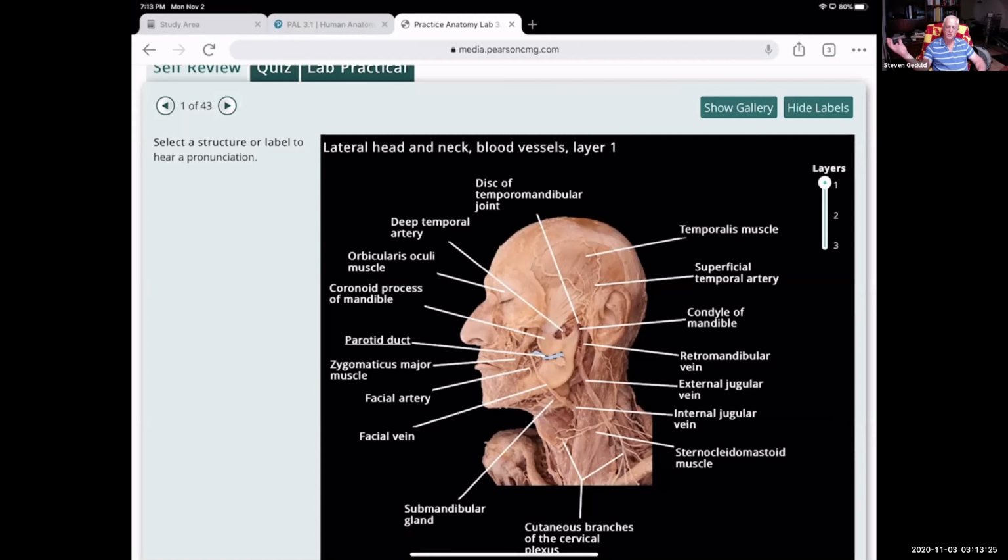Parotid gland is the largest salivary gland in the body. The zygomaticus major muscle comes from the zygomatic arch. The facial artery: see the little blue line that runs up the side of the face, going across the mandible. That's your facial artery. Facial vein runs right along it. There's a facial artery. There's a facial vein.